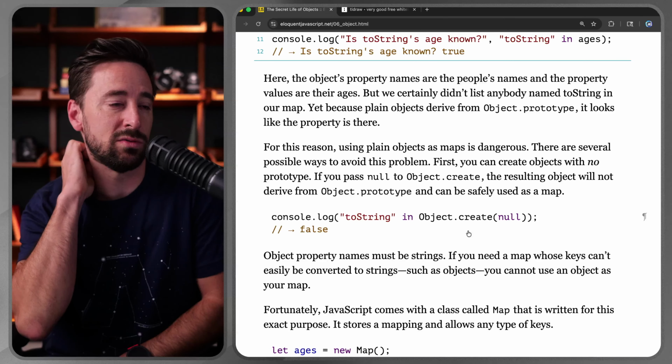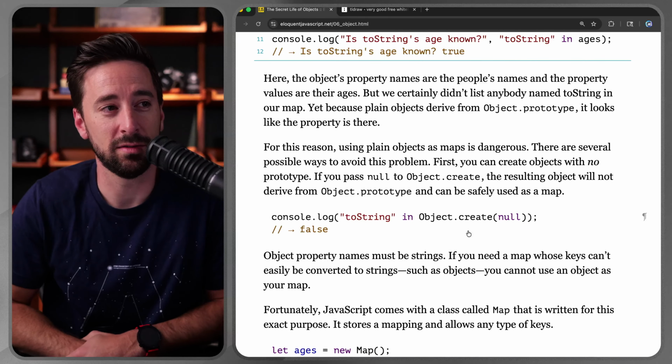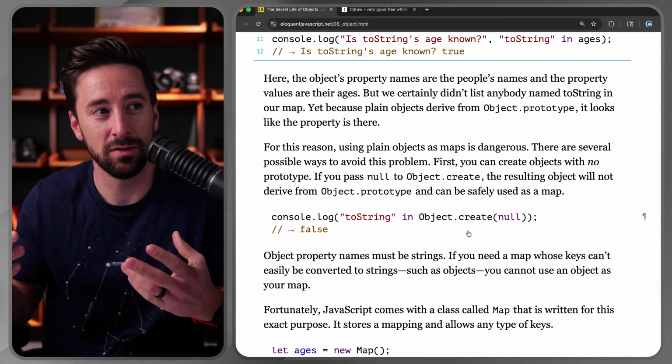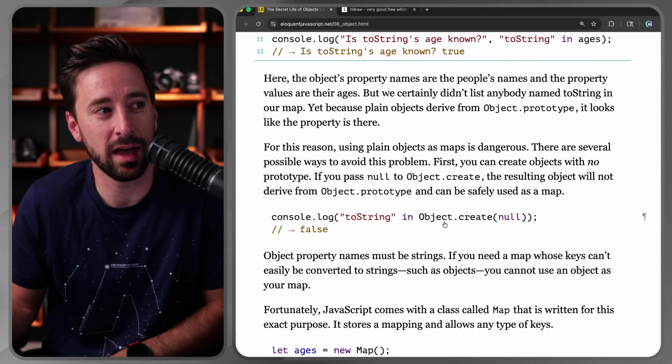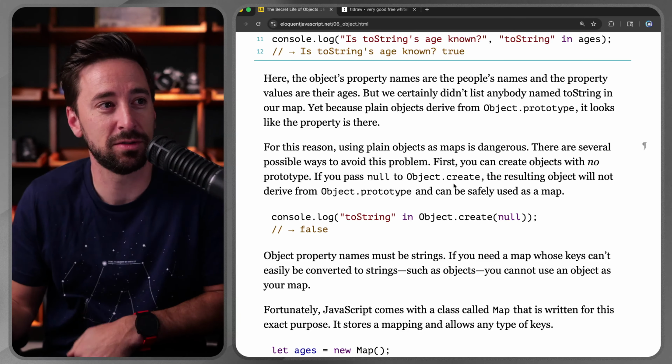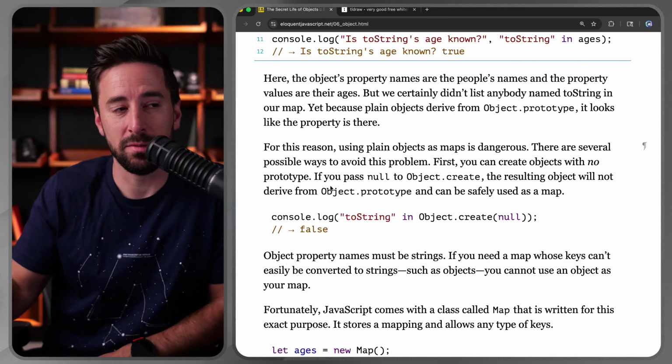There are several possible ways to avoid this problem. First, you can create objects with no prototype. So you create this object, you give it no prototype whatsoever, and you can do that here by passing null to Object.create. So it doesn't then inherit all the stuff from Object.prototype.